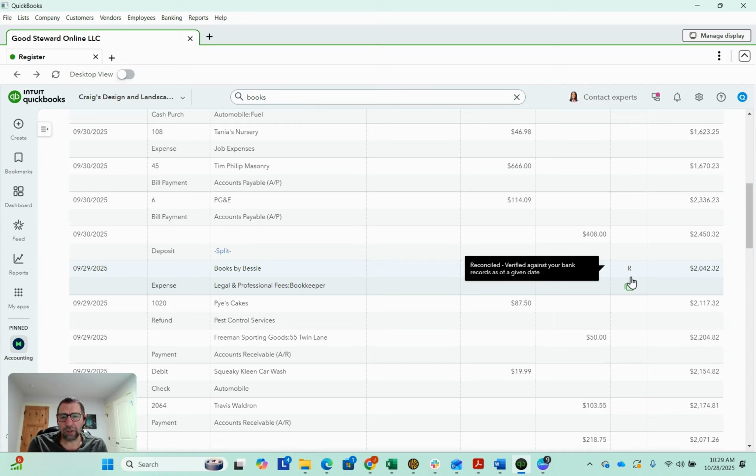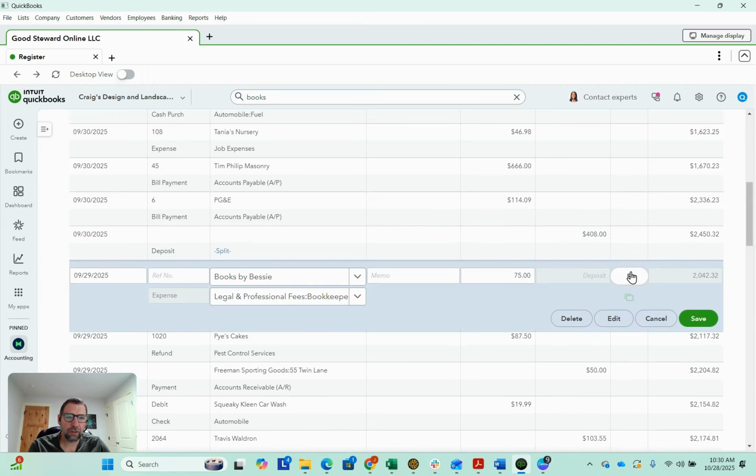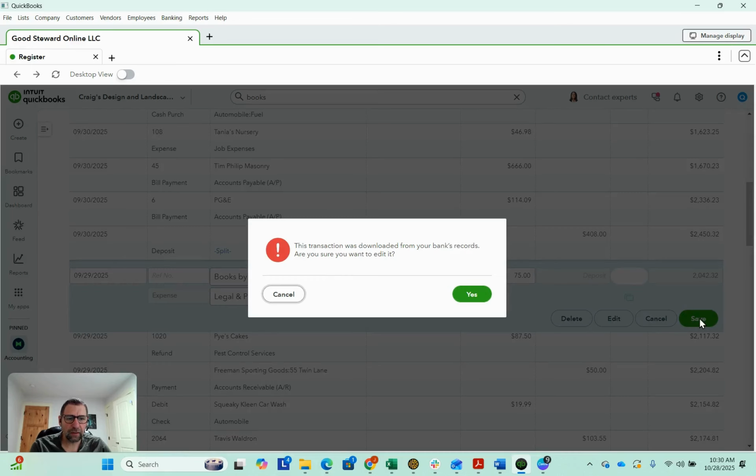I'm going to show you how you can unreconcile it here, go back and fix it, and then come back and reconcile it. So let me walk you through that real quick. Just click here, just like I did when that C was here. Click here where the R is. It's going to drop this screen down, and then click on the R until it's blank, and then click Save.